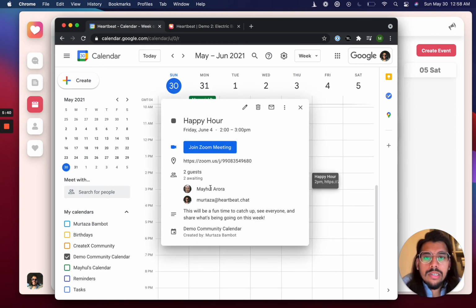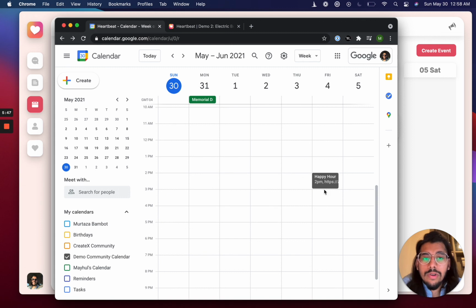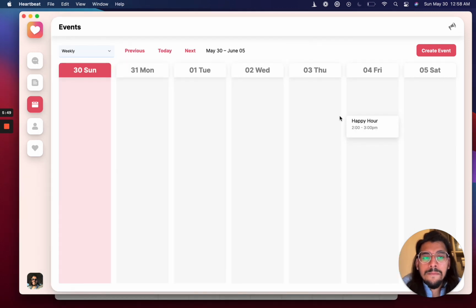Same happy hour. It's got me and my co-founder that have been invited. It's got that description that we talked through. It's got that Zoom link as well. So the whole calendar is displayed right here, and then it automatically updates with new events.